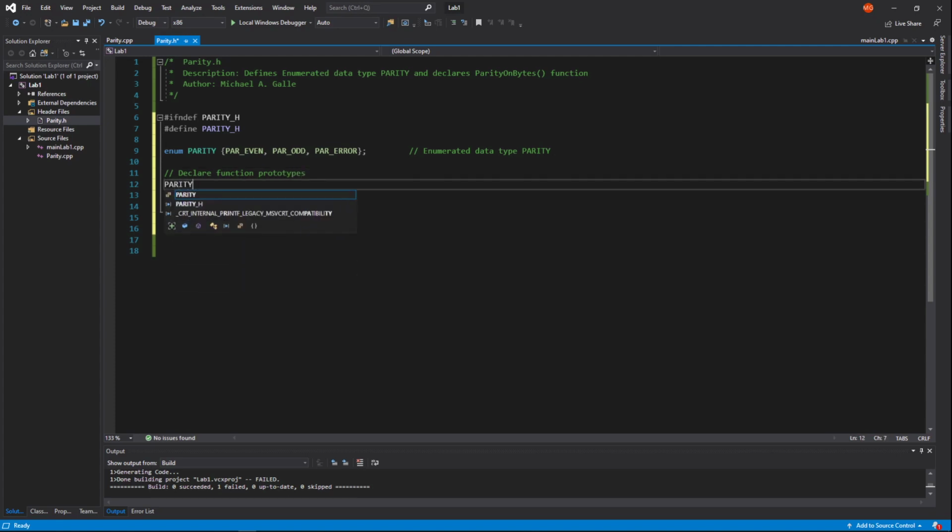So we say parity, so that's the return type. Parity on bytes, I spell it right, and then char star. So it's a pointer to a character. Some people like to put the star in front like this. So buff is a pointer. I like to look at it like this: this is a character pointer. So buff is a pointer to a character array. It's a character pointer. And then here is the length of that buffer. So int, and then iBuffLen.